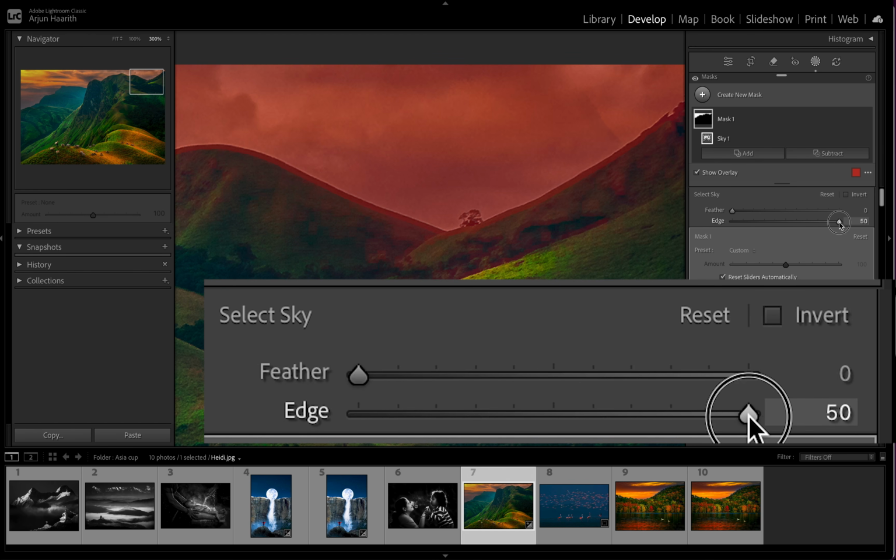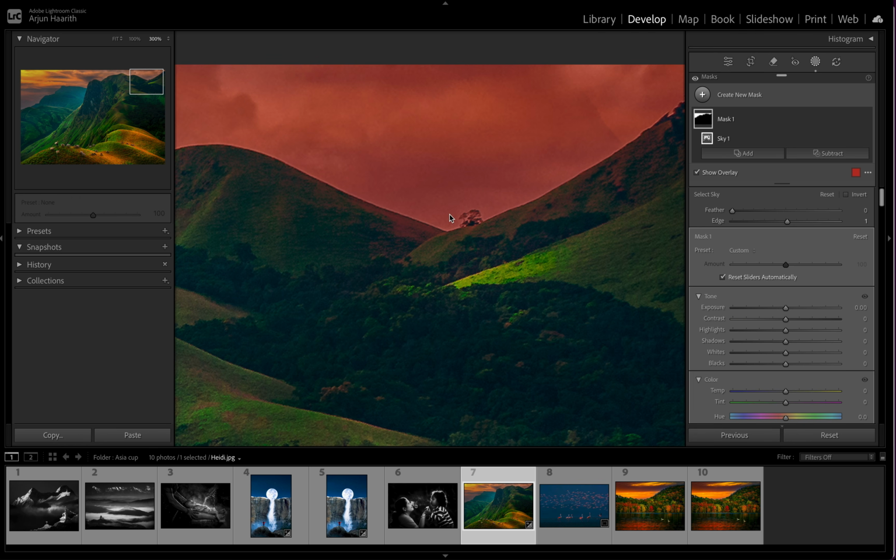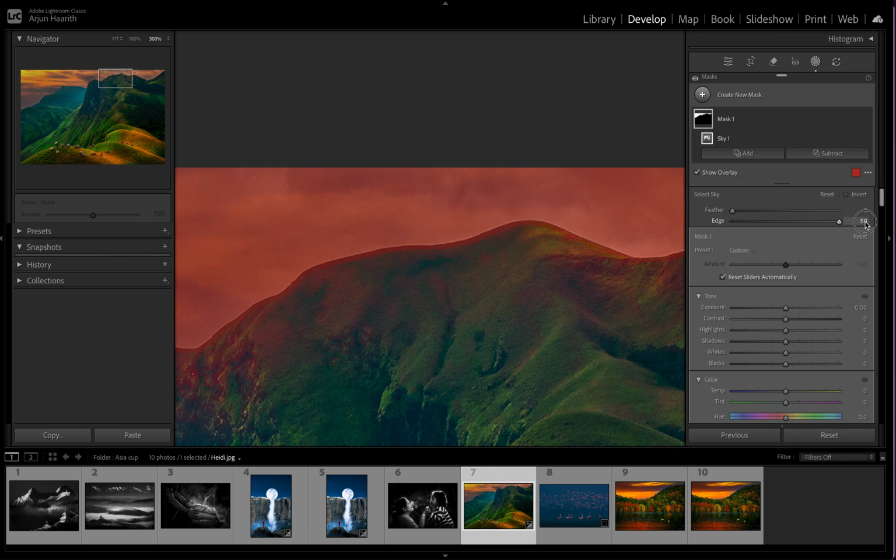In this case, let me reduce the edge slider so that you can see the bleeding is now back to normal and I can just refine the edges of this image. When I increase the edge, it bleeds more into the image, and when I decrease it, it reduces the bleeding. So this way, you can refine your masking and create better and more accurate masks.